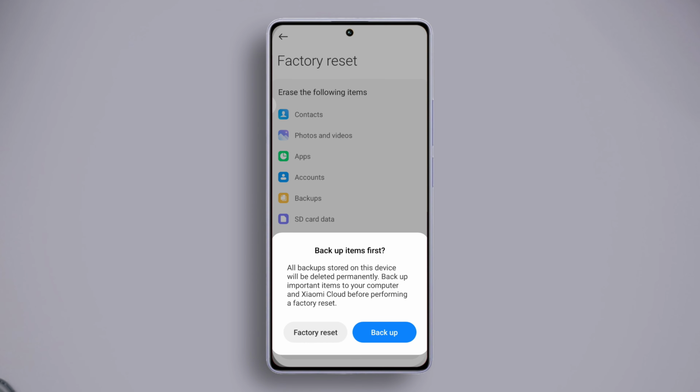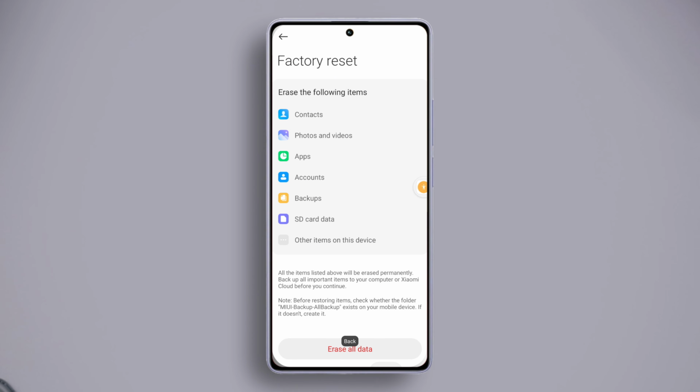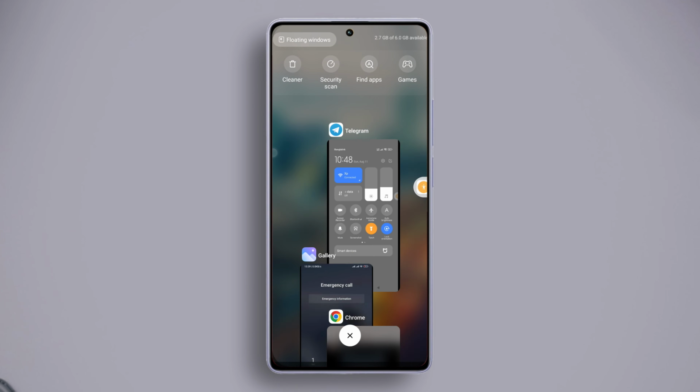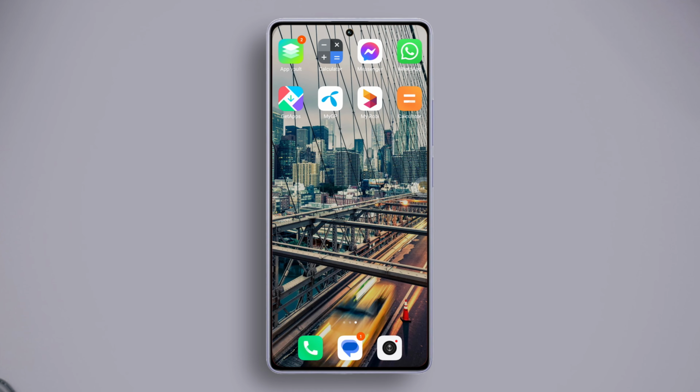Now, if you set a password and PIN, enter it here. Then tap the Next button. After that, tap the Factory Reset button and follow the on-screen prompts to reset it. Once you are done, the issue should be fixed. So that's how you fix the issue of flashlight not working on your Xiaomi phone.